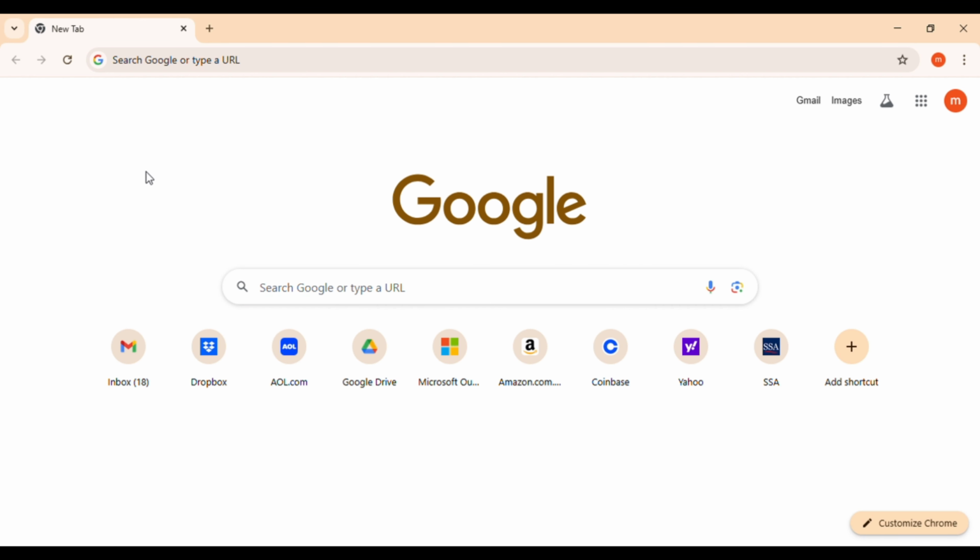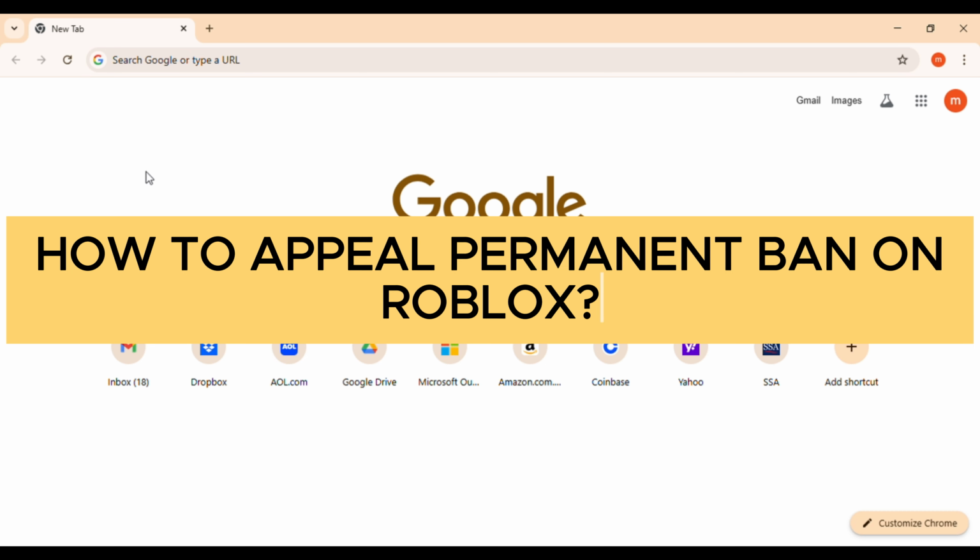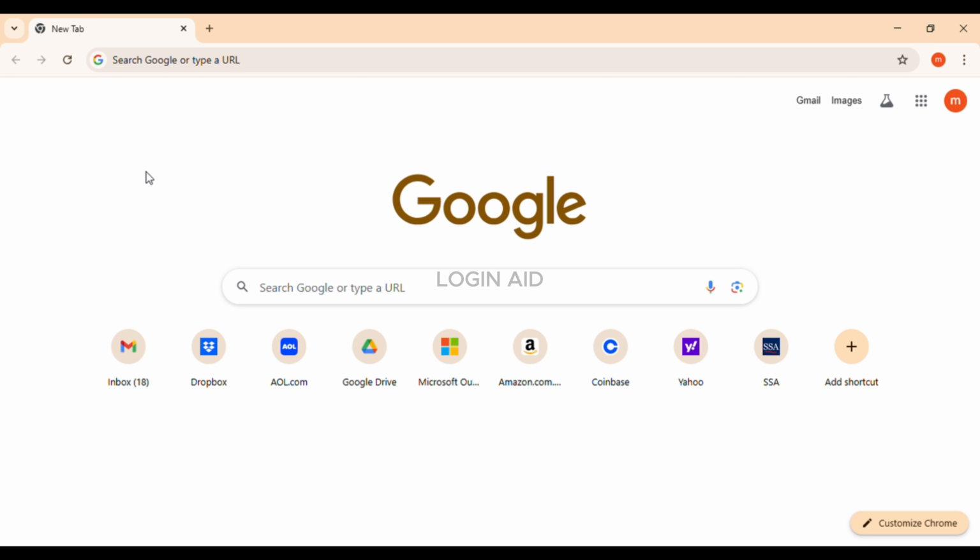In this video, I will guide you on how to appeal a permanent ban on Roblox. So if you also want to appeal a permanent ban on Roblox, this video is just for you. Follow these simple steps and you'll be able to do it. If you violate any community guidelines, your account on Roblox might face a permanent ban. In that case, you might have to appeal for your account.